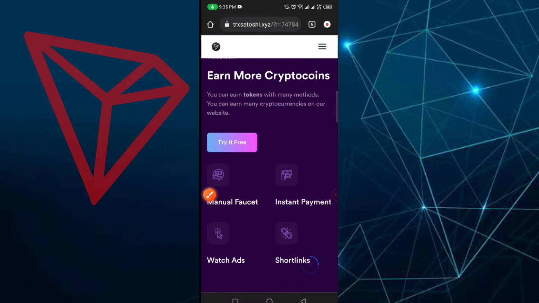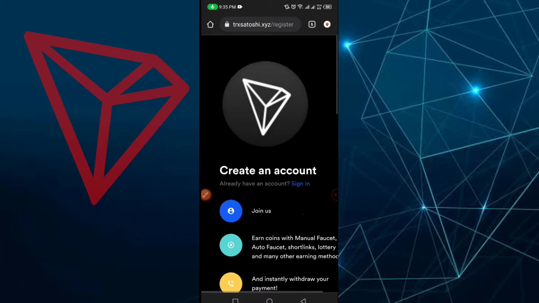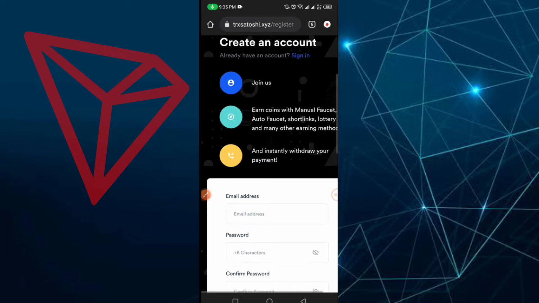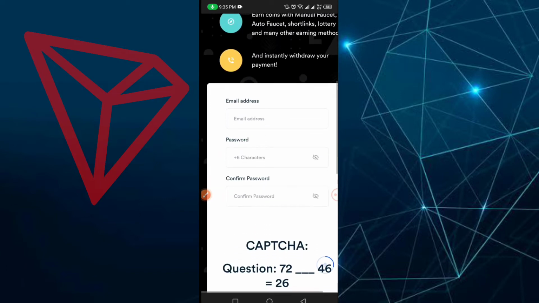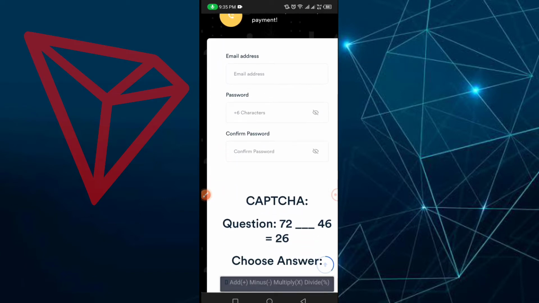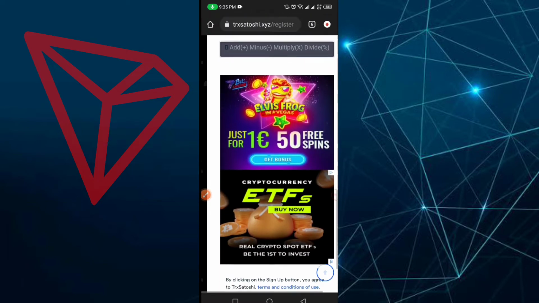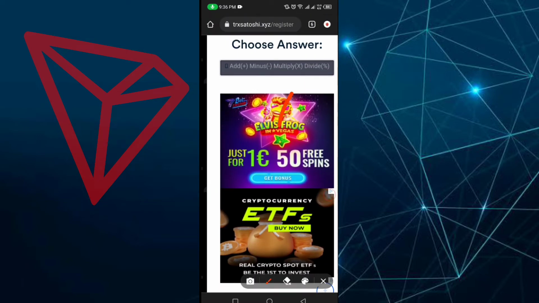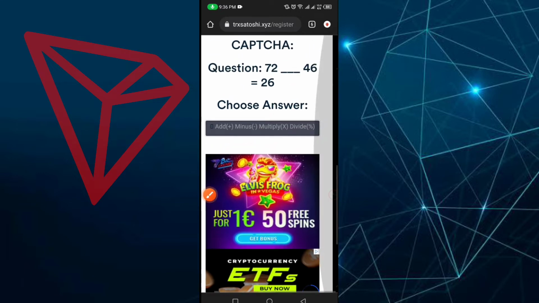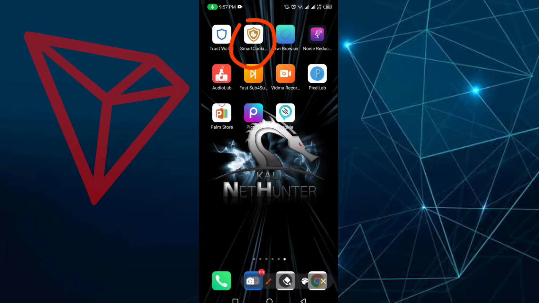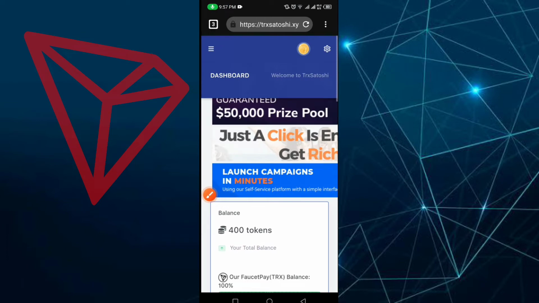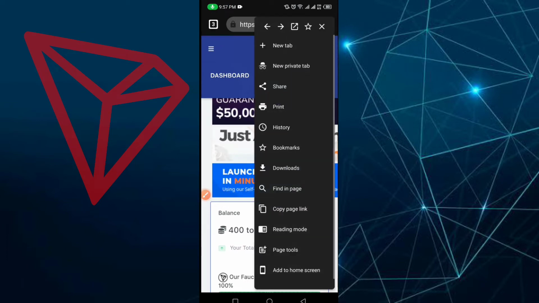So let's make the account. Here you can create a new account. Put email address, password, solve captcha, and register. For cookies and user agent, we use Smart Cookies browser.